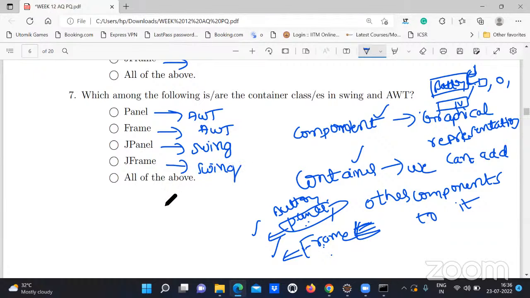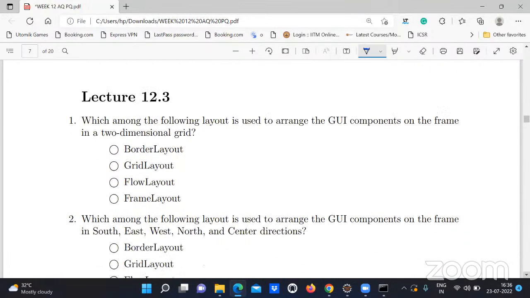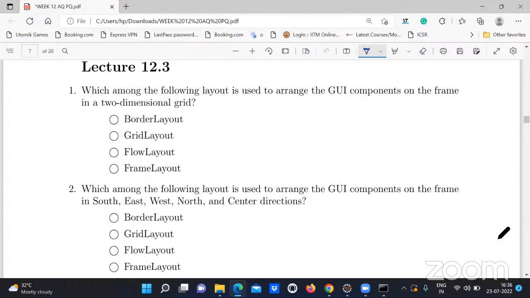Now you tell me which is the answer. All of the above. Yes, you can easily answer this question.